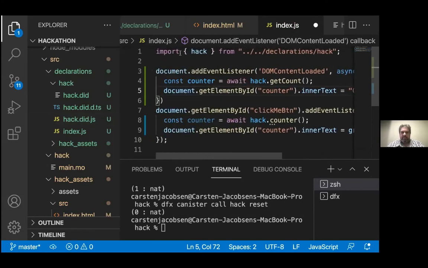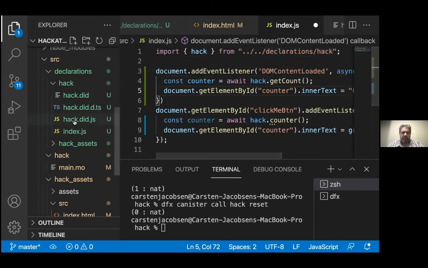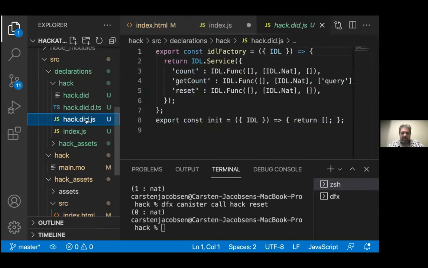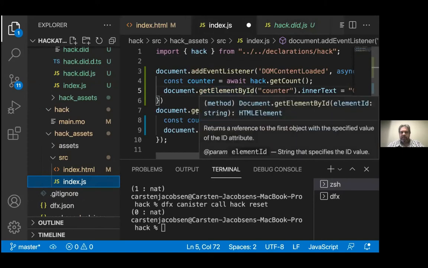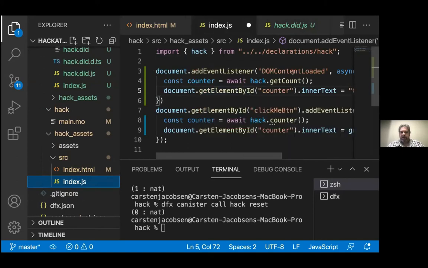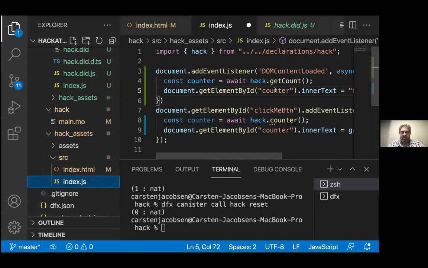If we look at this file really quickly, we import the backend functions through Candid by importing the JavaScript. We can actually take a look at it here. This is the file that we are importing. The functions are exported, so we can use them in the front end. And I just have two very simple events here. One is when the page is loaded, we call the get count, and then we put that out on the screen so we can show what the current count is.